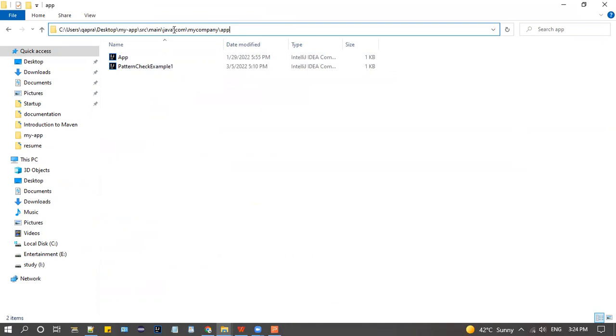So com, my company, and app, this is the group ID of the project. Group ID is the way to categorize several projects. Inside Maven also, we can have several different projects. One could be, let's say, an education related project. In that case my group ID would be something like edu.mycompany.app, so that I can categorize the project as an education project.